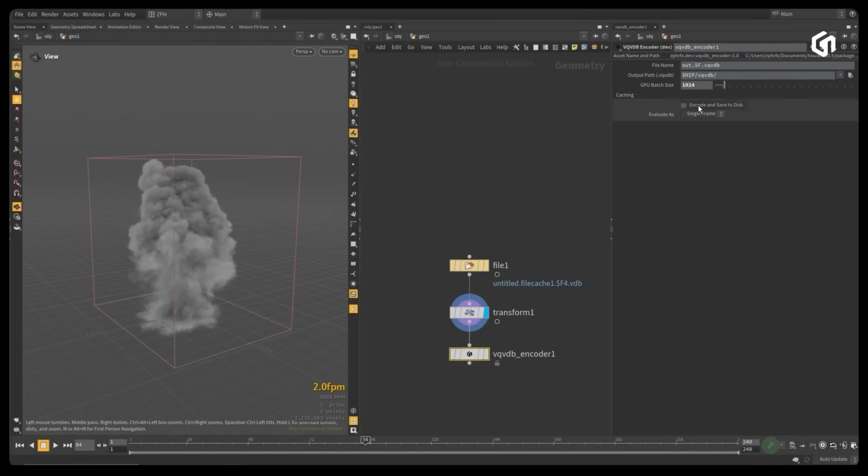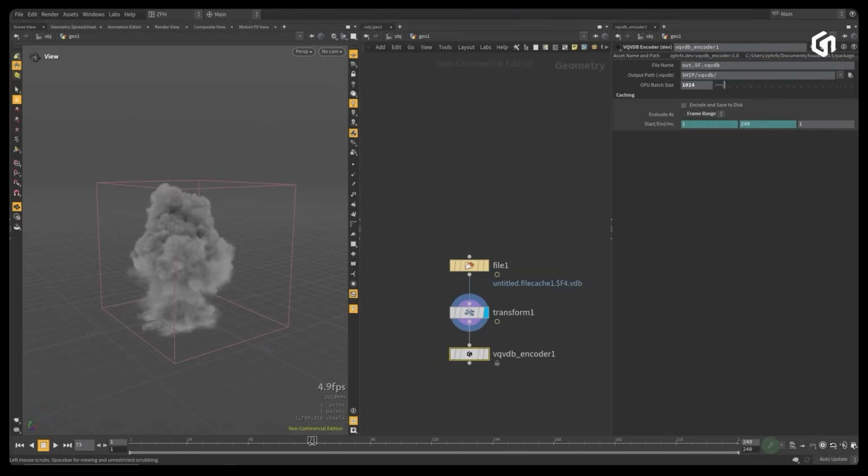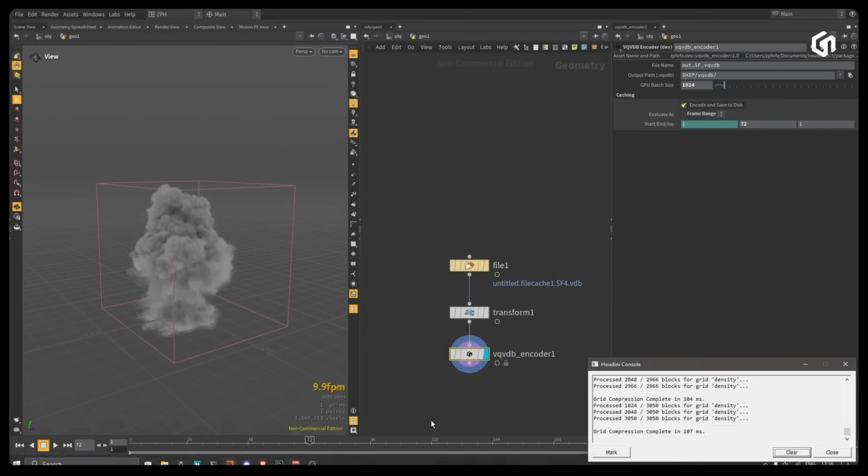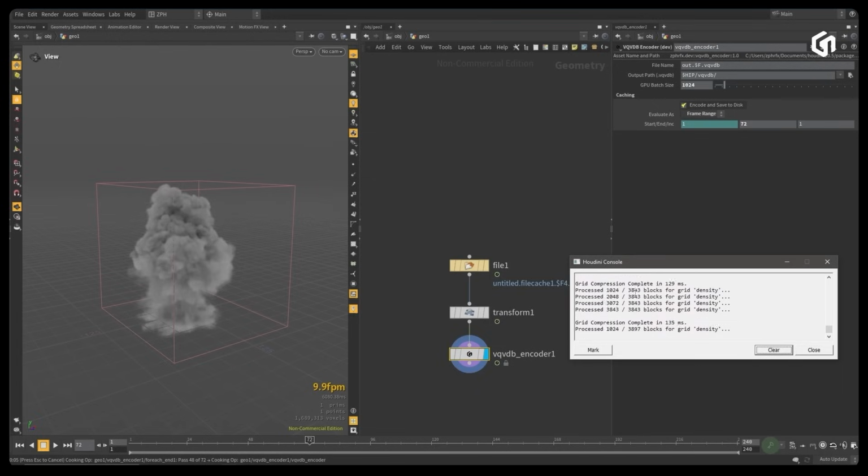Let's connect this. I want to encode the frame range. For this demonstration, I will encode 72 frames. So let's set 72 here. Now, we can just click here and click the button Encode and Save to Disk. It will pop up a little Houdini console window with which you will see each frame being compressed. You can also follow here. Each frame takes around 162 milliseconds in order to be compressed.